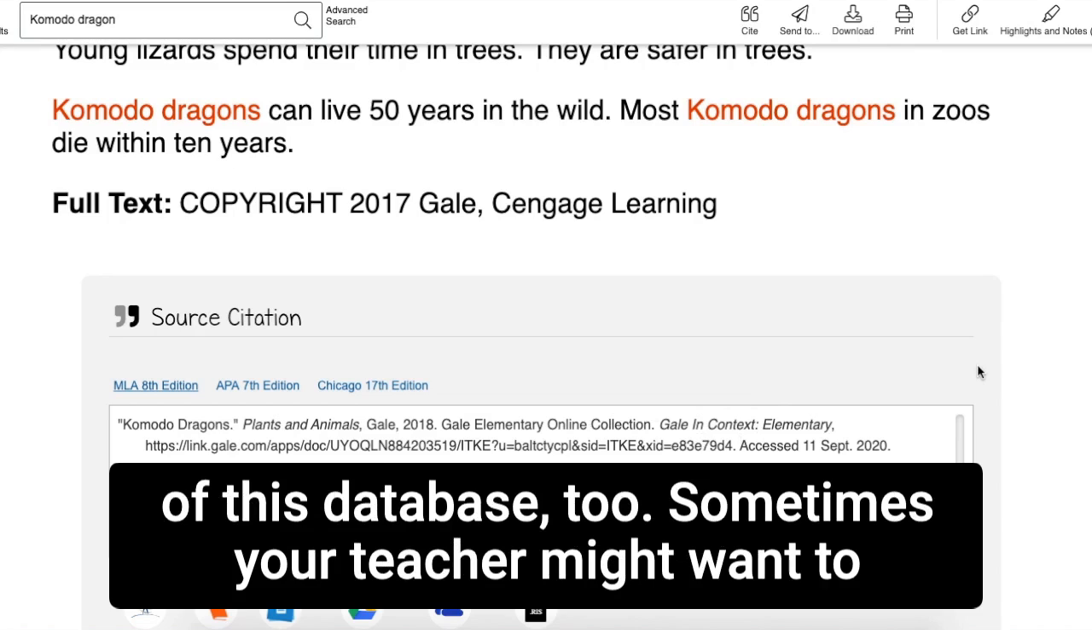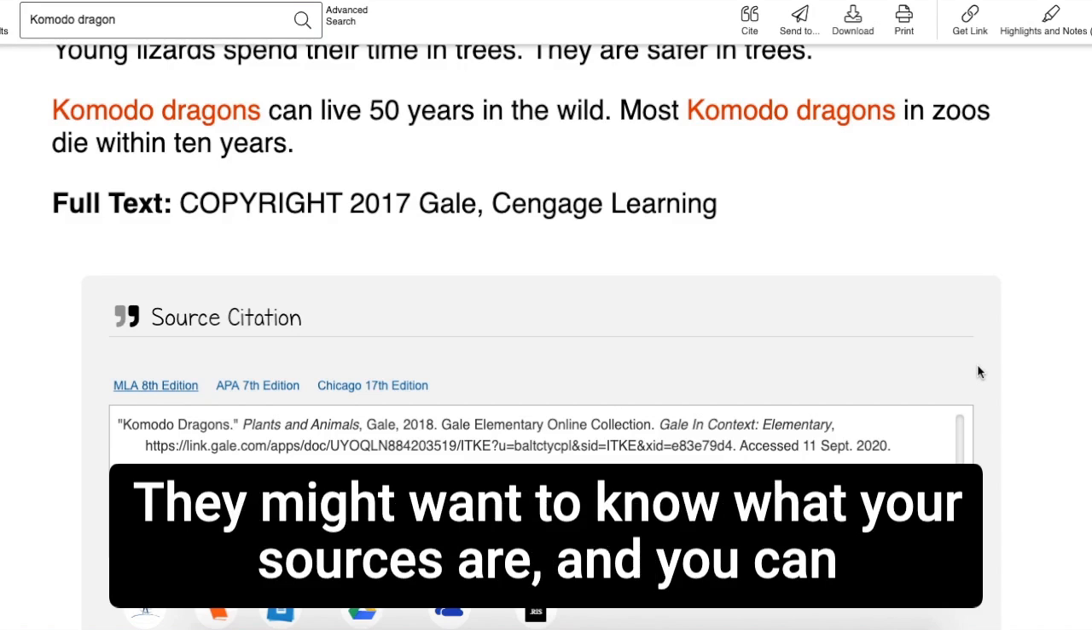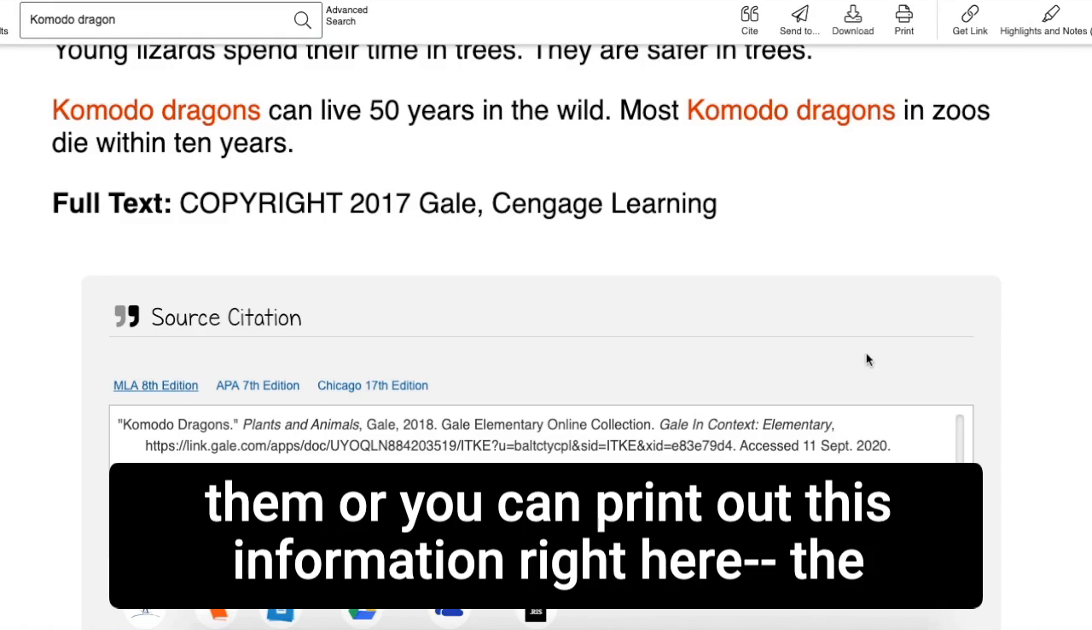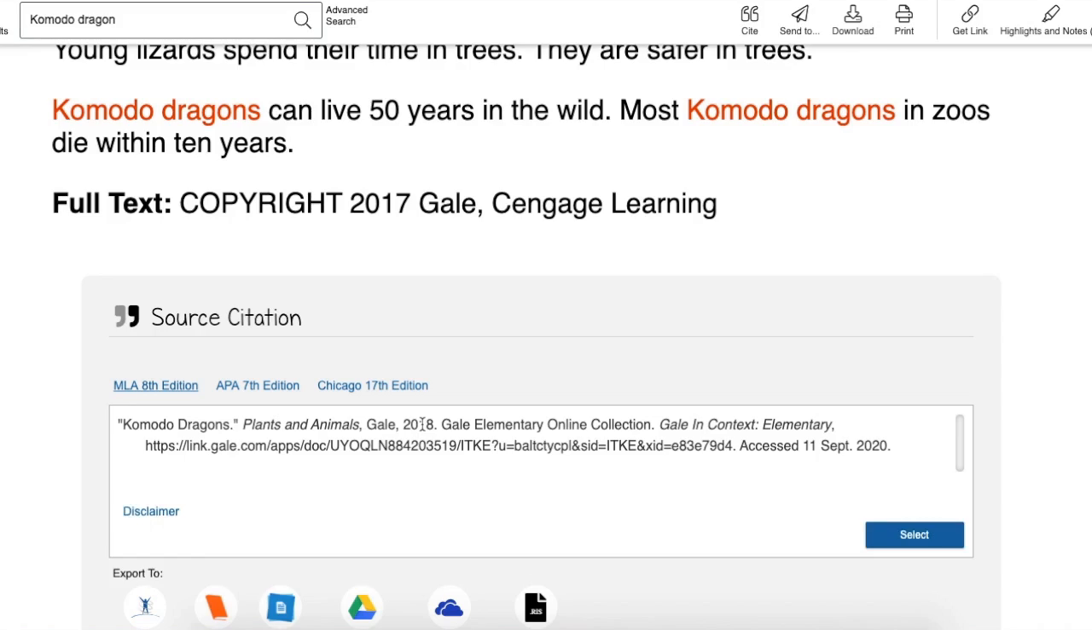Sometimes your teacher might want to know where you found your information. They might want to know what your sources are. And you can ask your teacher how they want you to write that down for them, or you can print out this information right here, the source citation. You can even write it all down on a piece of paper too.